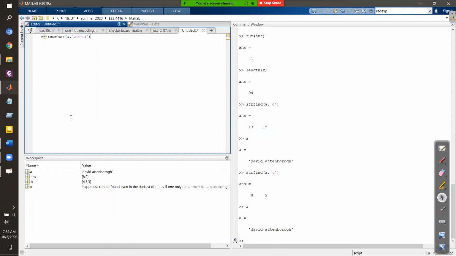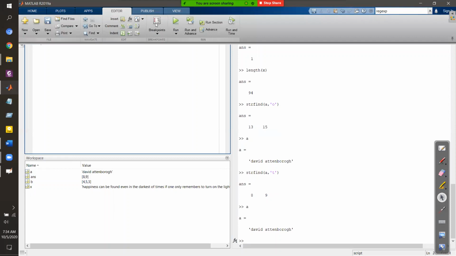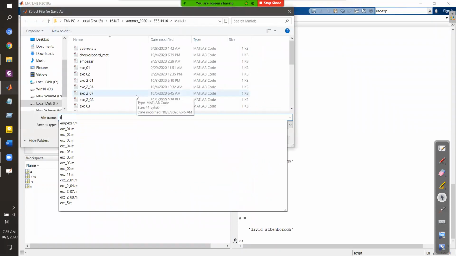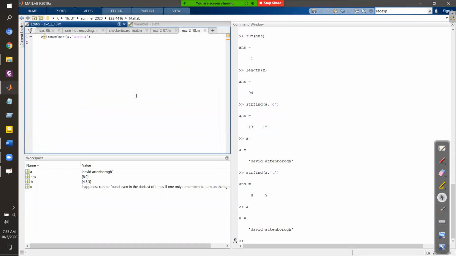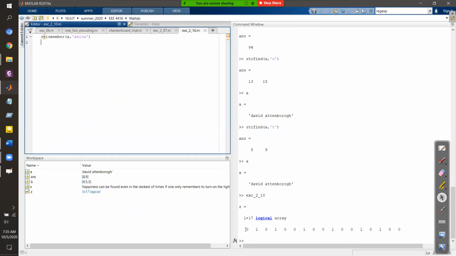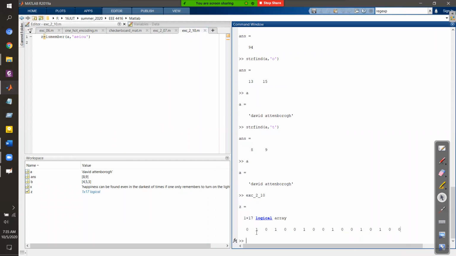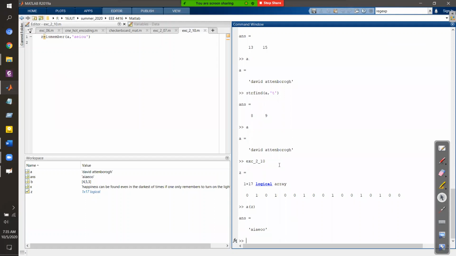If you remember, when I did that, let's save it first as exercise 2, 10. Okay. When I write it, I am getting this logical array. It is giving me 1 when I have a vowel present in that original string. Now I want to take out the elements of this A that are not 1. If I write A of Z, I will get only the vowels. So these are the vowels that are present here.